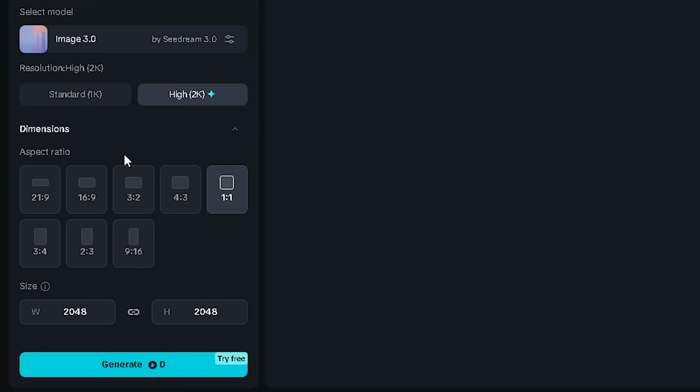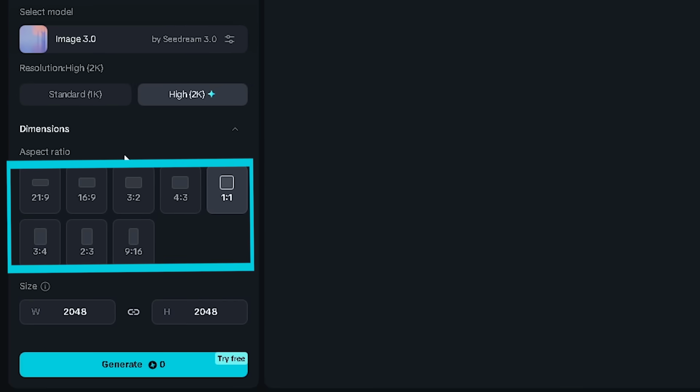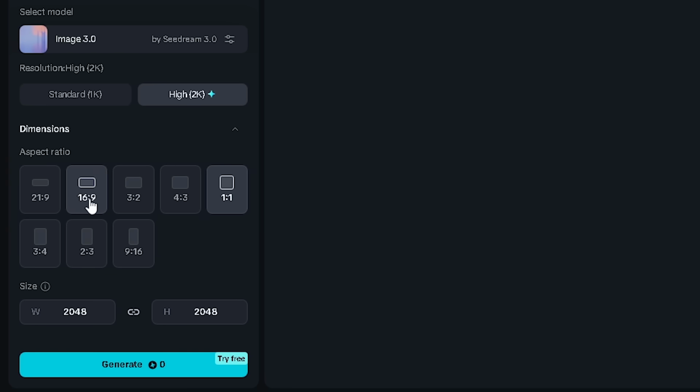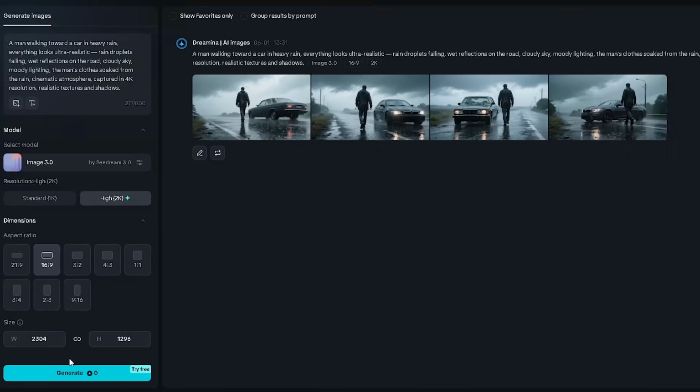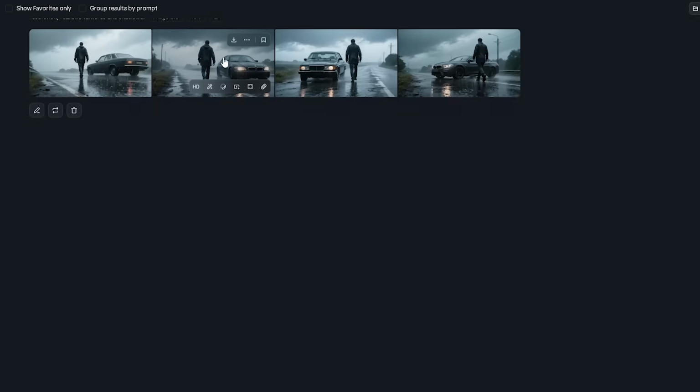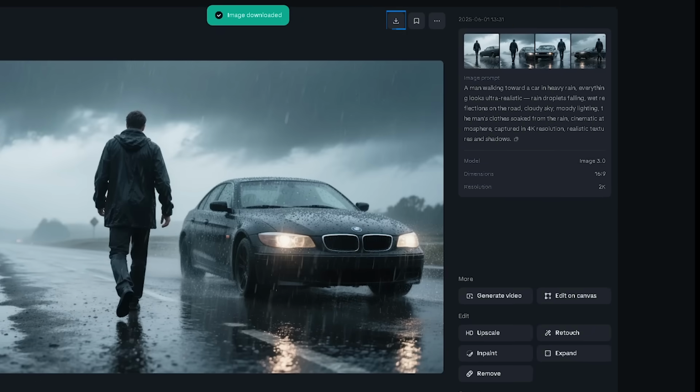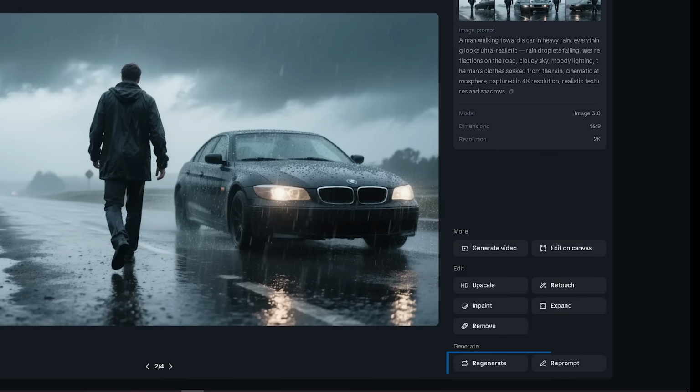Once you've chosen your model and set the resolution, it's time to adjust the aspect ratio to fit your vision, whether you want square, horizontal, or a custom size. For custom, just set the width and height and then hit generate. Dreamina will create 4 variations for you to choose from. Pick the best one and download it. If not, tweak your prompt or click regenerate.